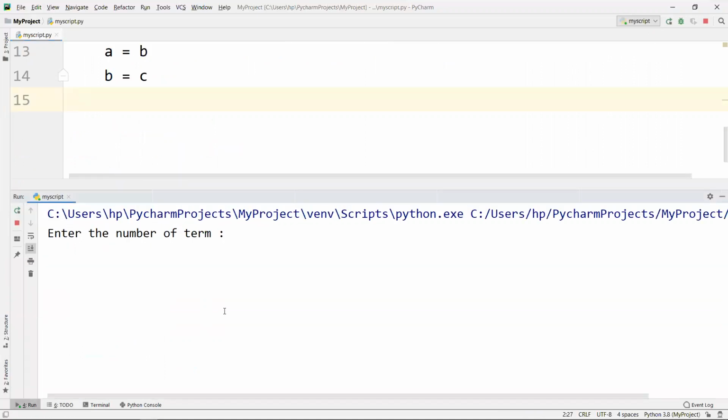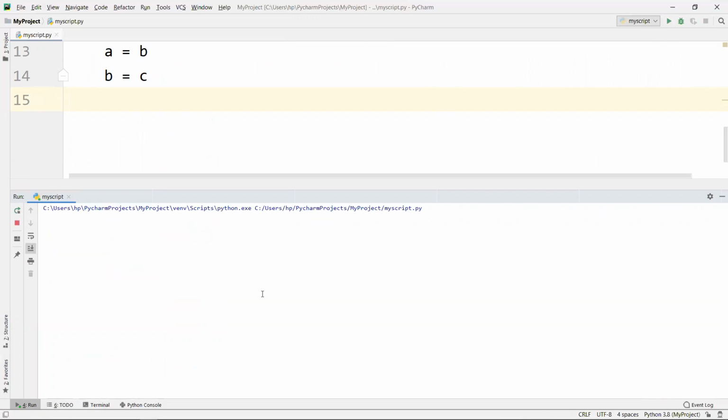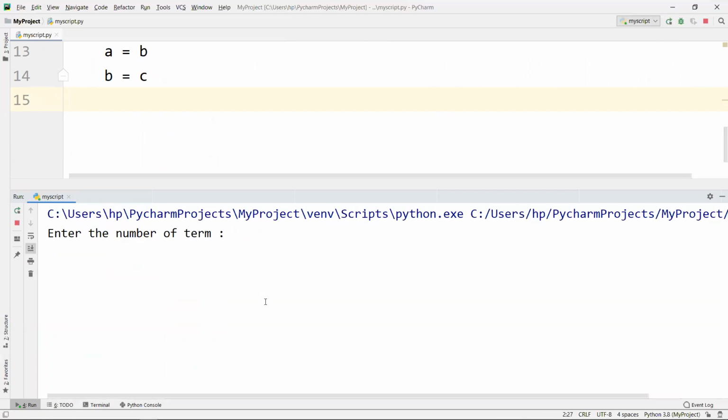For the number of terms, I want 5. Here you can see 0, 1, 1, 2, and this is 3. If I execute one more time and I want 8 terms, look here: 0 and 1, then the next term is 0 plus 1, then the next term is 1 plus 1, that is 2. The next term is 1 plus 2, that is 3, then 5, 8, 13.